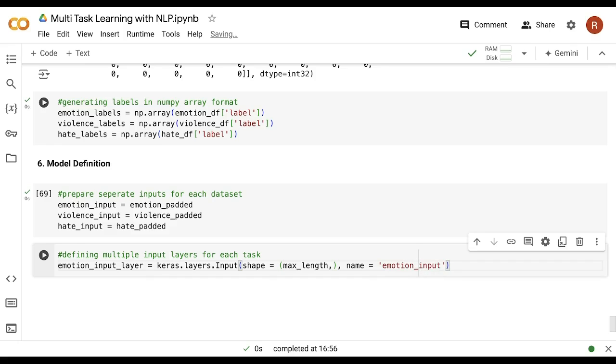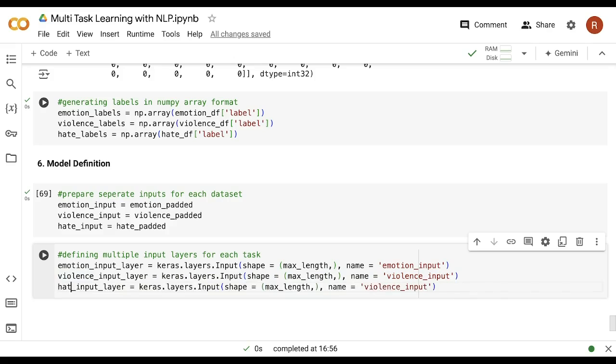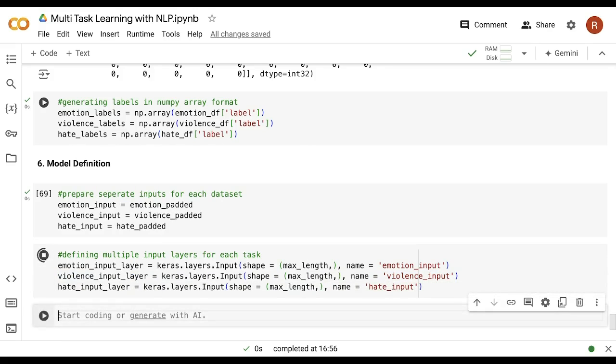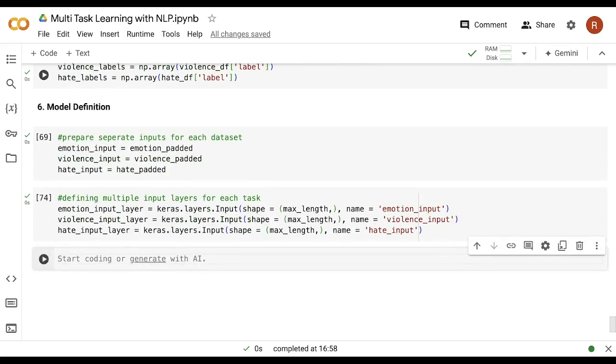So we have to perform the same thing for the remaining two tasks, that is violence and hate as well. So let me do it. So we are done with that. Let's run it. So these are our individual input layers for our individual tasks. Now we will start building the shared layers. The core layers of the model, which are the embedding layer and LSTM layer, will be shared among all these tasks. So let's build them.